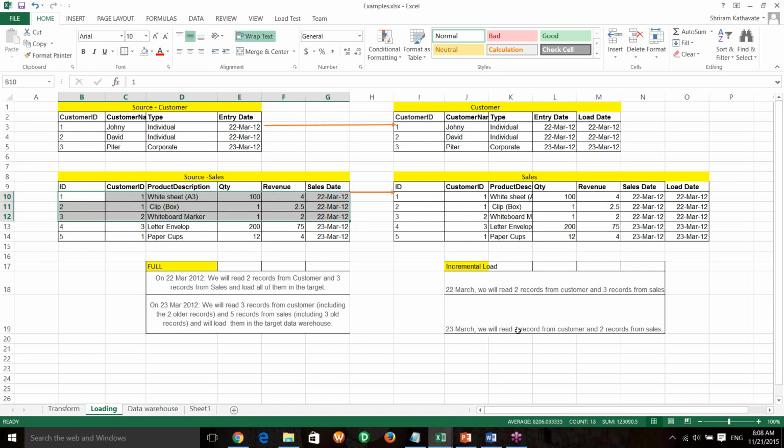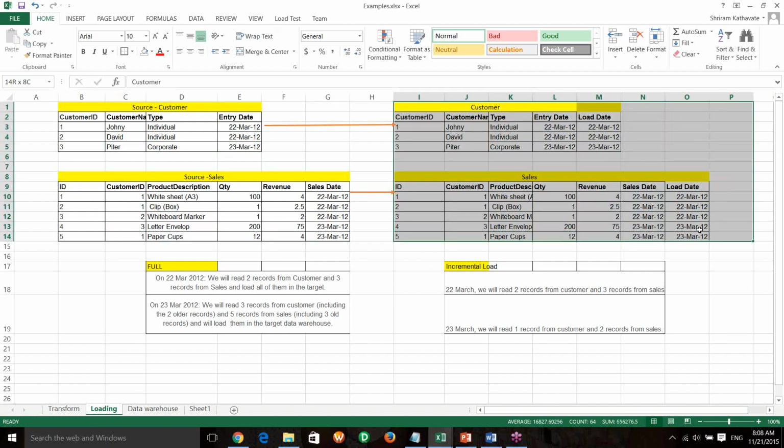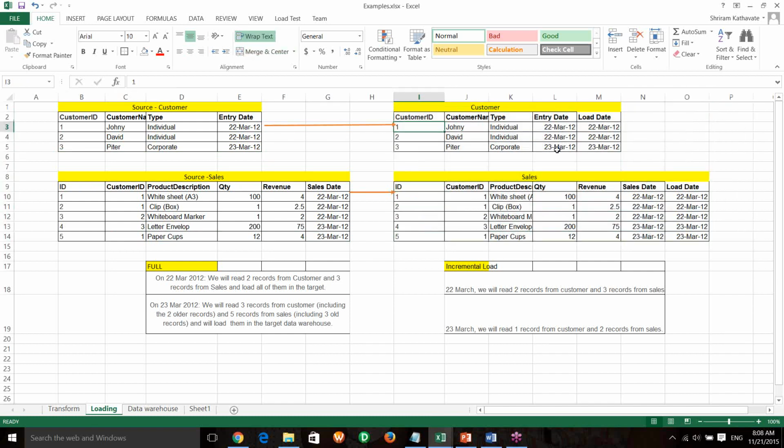On the 23rd, we will read 1 record from the customer and 2 records from the sales. So this is the target, which is an incremental load where we have no duplicates.